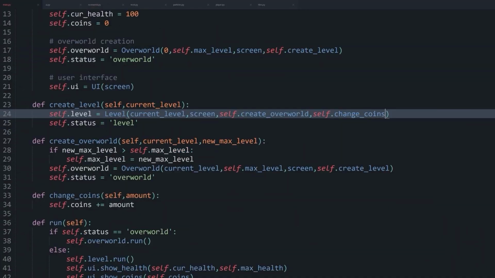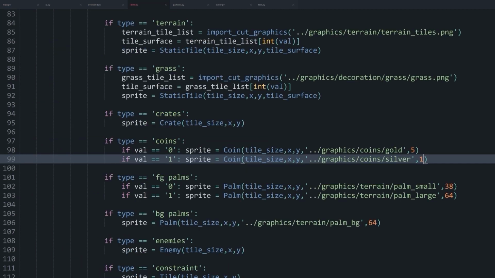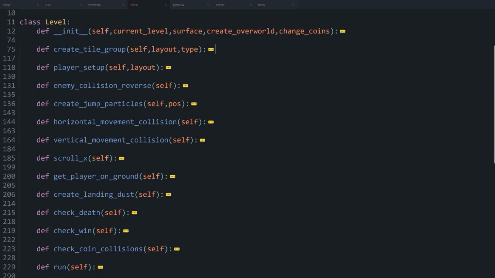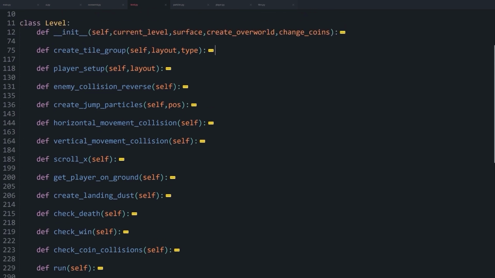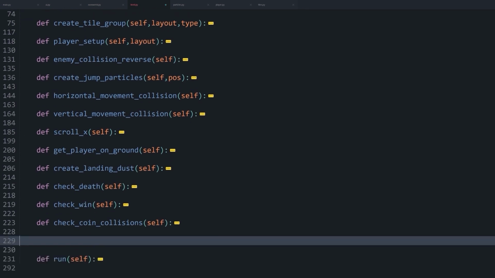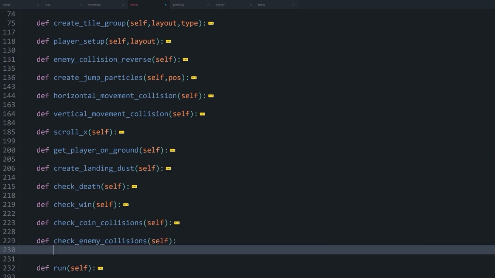So here I am back in my main file, and what I want to do is go to my level. And in here, I have minimized all of the methods, so it's a bit more readable. And the method I want to create in here is going to be called check enemy collisions. It needs self and nothing else. And now in here, we have to figure out the collisions between our player and our enemy.